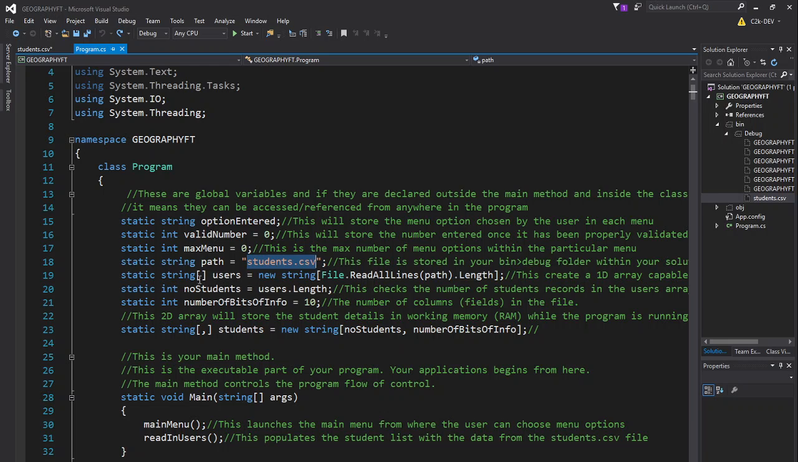So in other words, it doesn't need to go looking for it, it's there beside it. So that's why there's no pathway as such, it's just the name of the file. Then we have a one-dimensional array, and this one-dimensional array will initially store the users as it's read in from this location. And this array is created to the exact size of the number of rows in this CSV file. So this little function here will find the file stored at that path, and it will find the number of rows based on how many lines are in the CSV file.